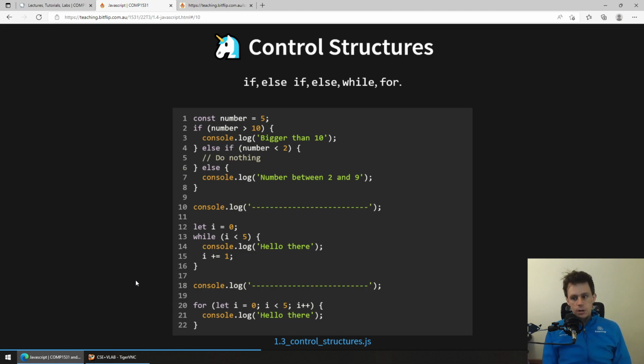We again assume you already know what if, else, while, and for loops are, so we don't need to cover how they work, but let's just look at the syntax differences. Here's a piece of code where we define number equals 5. Then we say if number's greater than 10, we're going to console log something, else if this, then do nothing, else console log something else. Then we console log a new line.